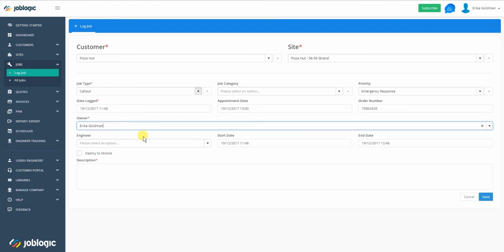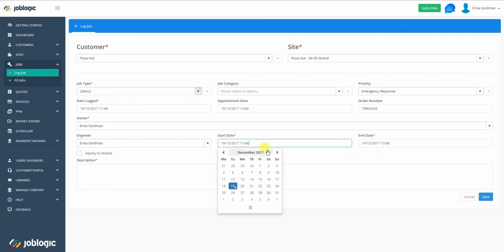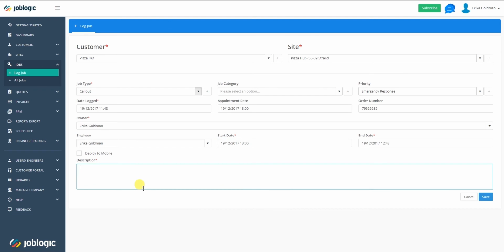I can quickly get this job deployed and out to an engineer by selecting an engineer from our library, a date and time that we want him to visit, and finally a description of works. We can enter as much or as little information at this point, and we can come back and add further detail at a later time. To deploy this out to the mobile app, I can click on Deploy to Mobile. As soon as I click Save, this is going to send and deploy the job straight down to the engineer.